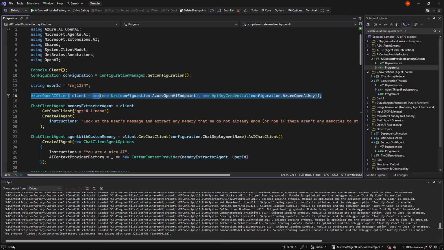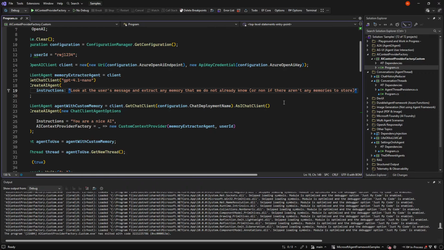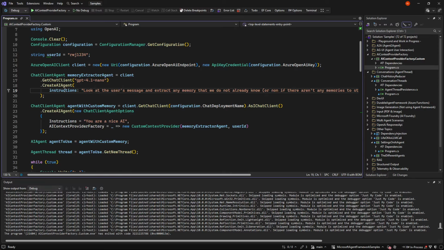Then I do a normal OpenAI client, and then I make something called a memory extractor agent. And I use the cheapest model possible because it will run fairly often. I've given it an instruction that says, look at the user's message and extract any memory that we do not already know, or none if there aren't any memories to store. So this agent is by itself, and we're not really calling it here.